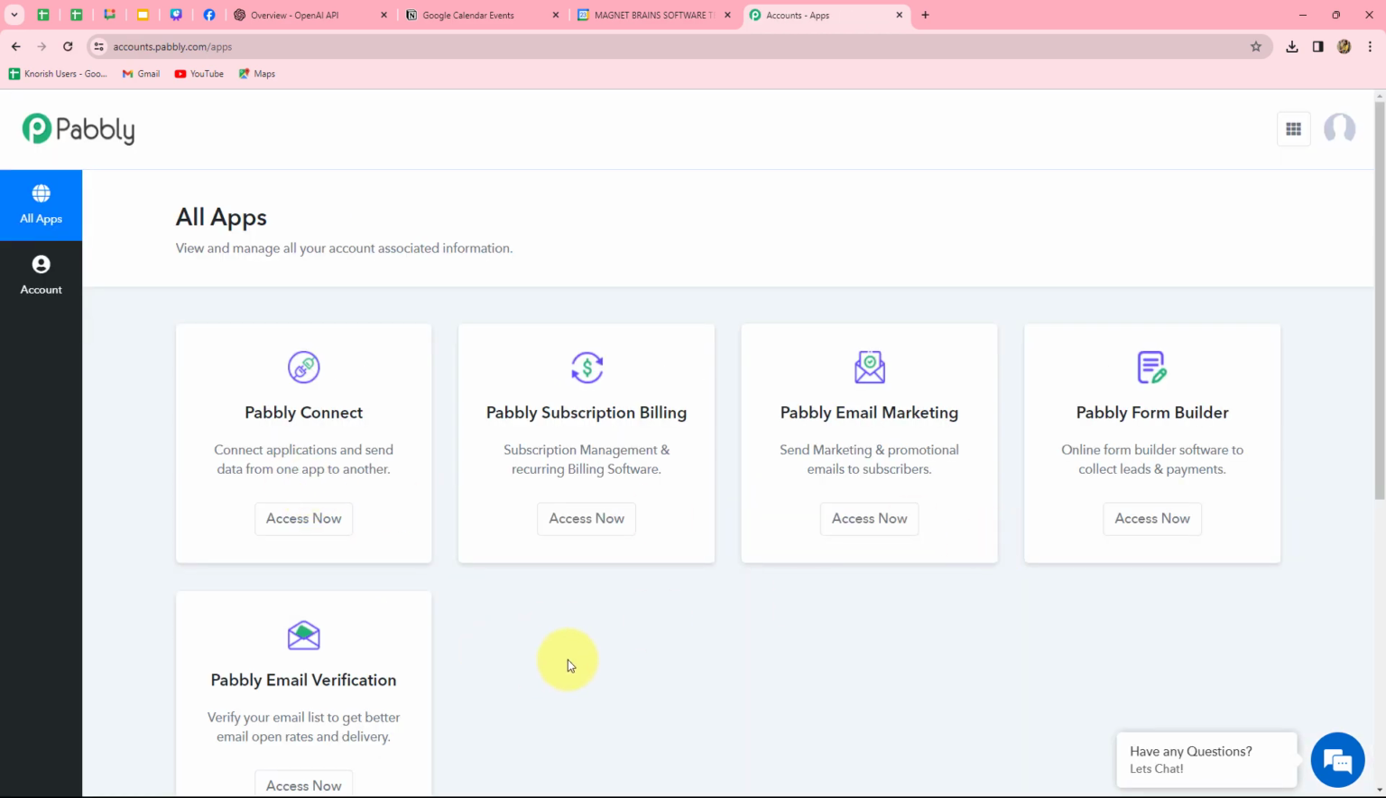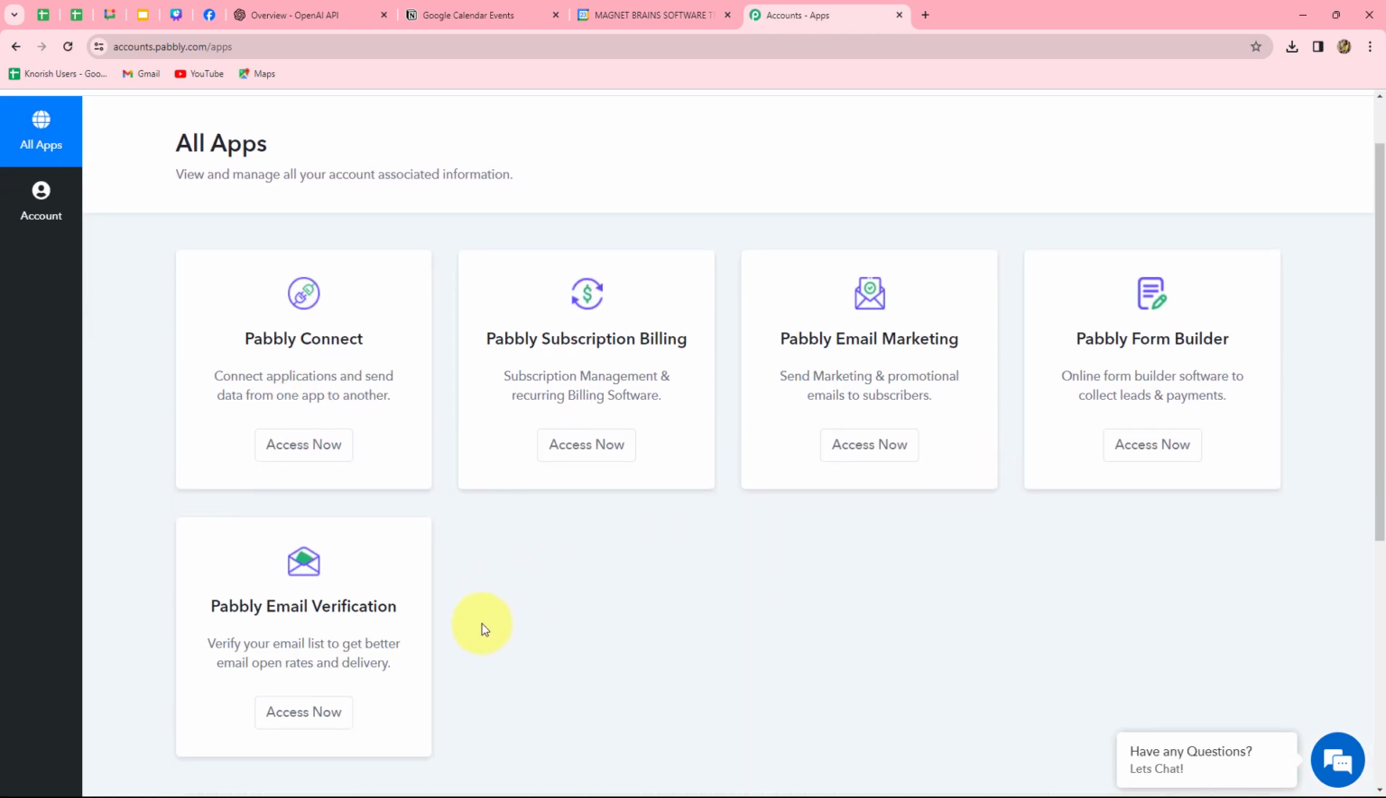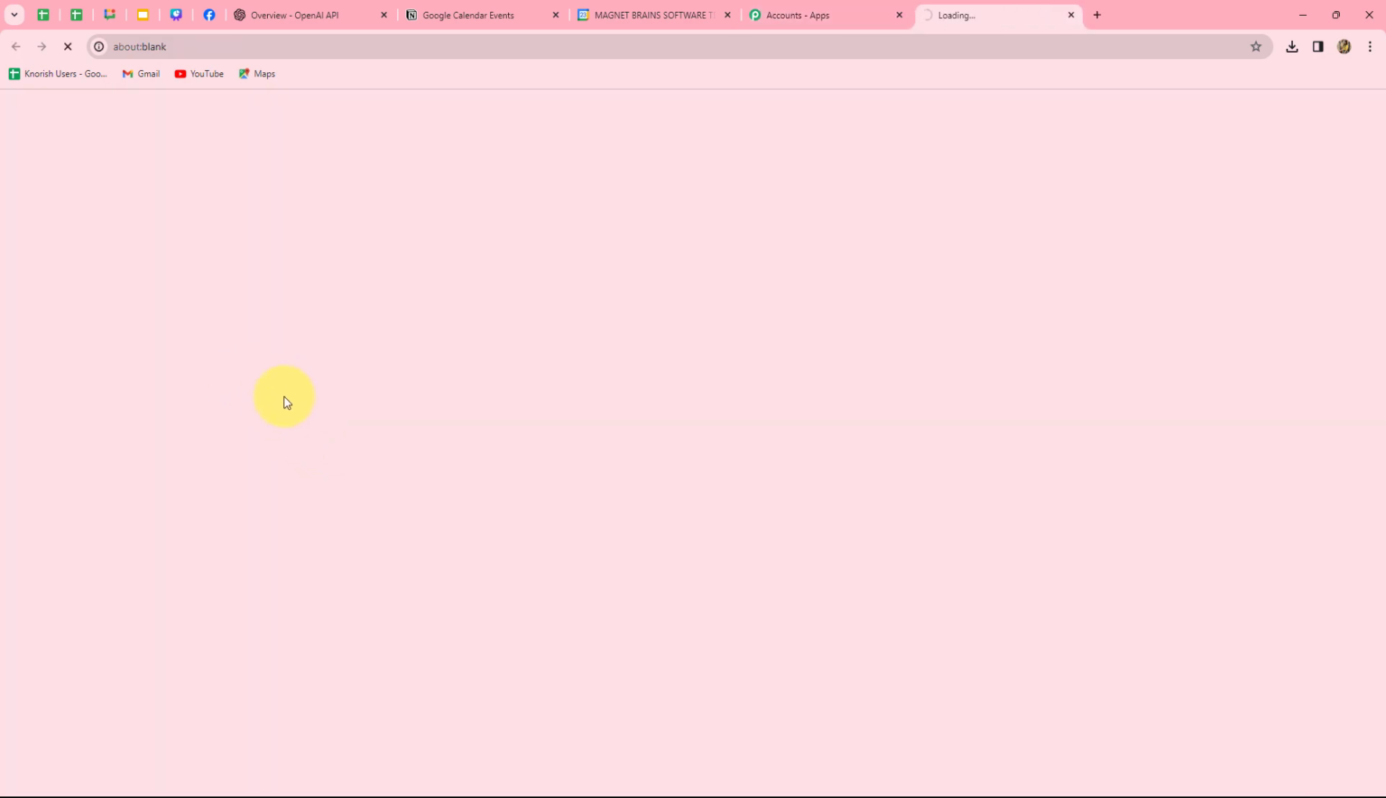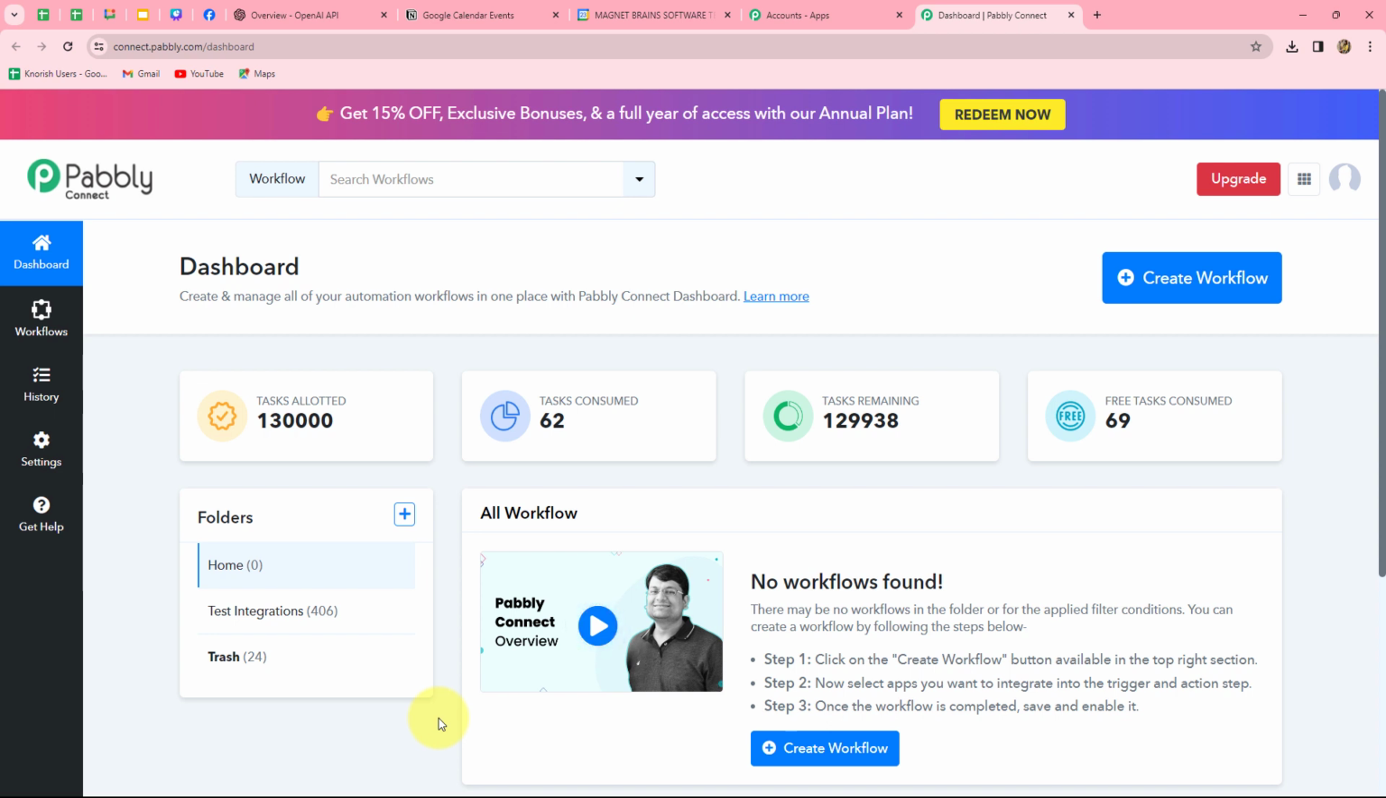This is the all apps section, where we can find all the products which are offered by Pabbly. To create this automation, we are going to use Pabbly Connect. So let's click on access now. And it has taken us to the dashboard of Pabbly Connect. Now on this dashboard, we can find all the workflows which we have created, and we can also create folders here to save our workflows.